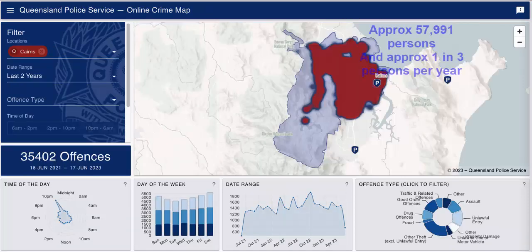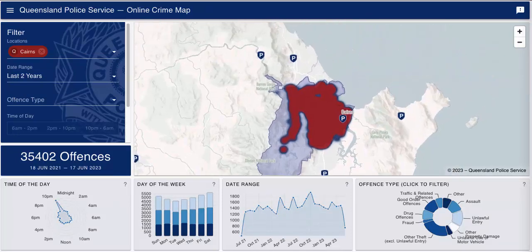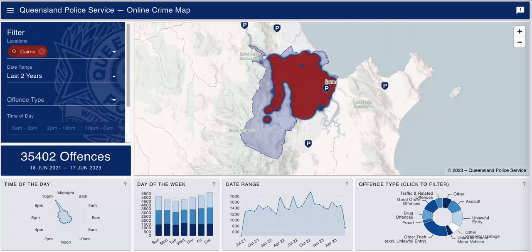The next one we're going to look at is the Cairns QPS region. A lot more offences here, so 35,400. It's probably fair to say that there's more people that actually live in the Cairns QPS area than the Smithfield, but again, there's still a lot more offences. 10 o'clock, Sundays, Fridays and Saturdays. And a bit like Smithfield, maybe a slight uptrend, but over a small data set, it's hard to see if there's a clear upwards trend.